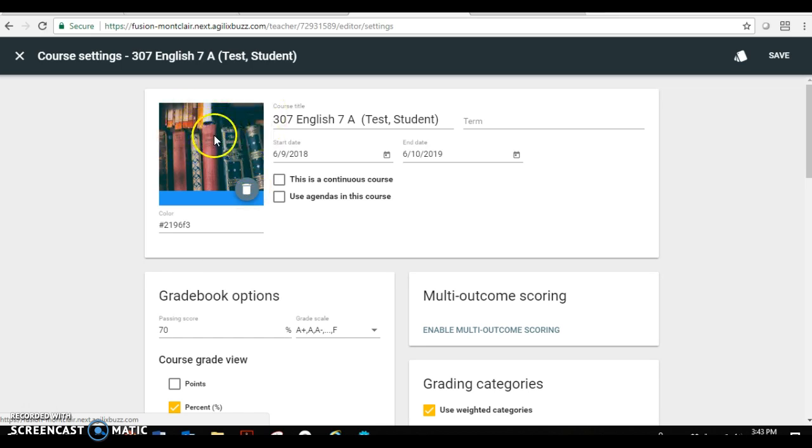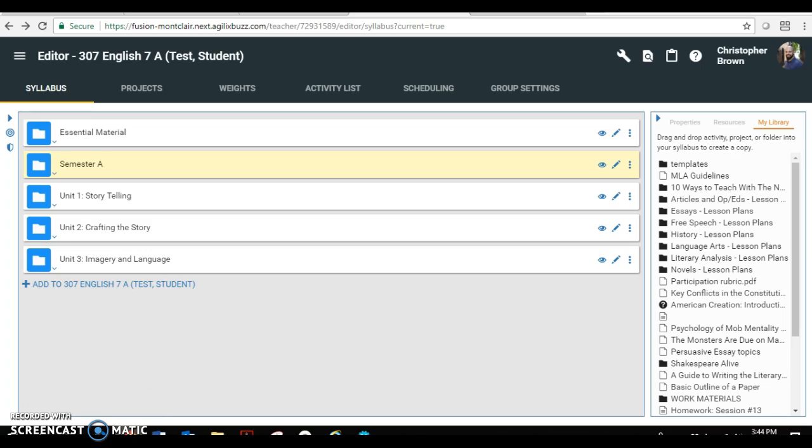Most courses set up a default picture, but all you need to do is click the garbage can, and then the garbage can will turn into a plus once you delete it, and you can click on the plus and you can upload any picture that you want. So once you've done all that, you can come up here and click Save, and everything will be saved.